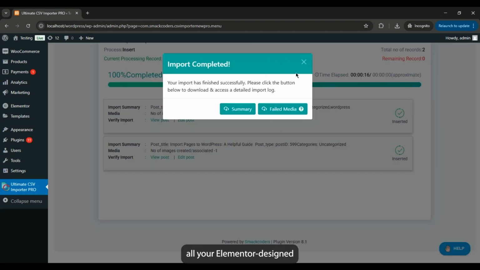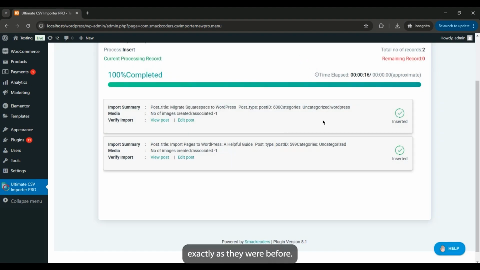And within minutes, all your Elementor-designed blog posts will be recreated on your website exactly as they were before.